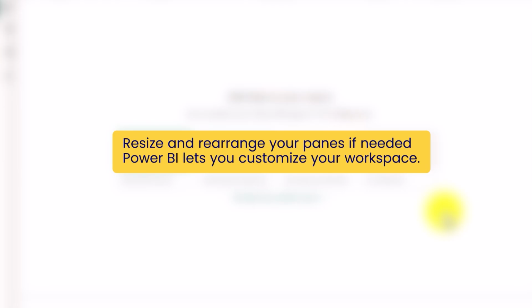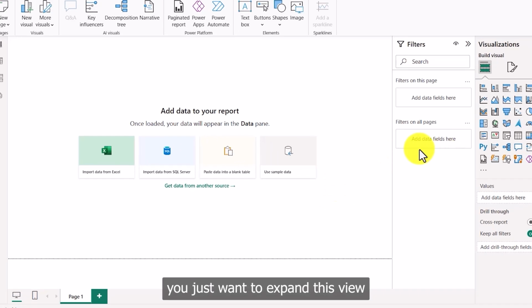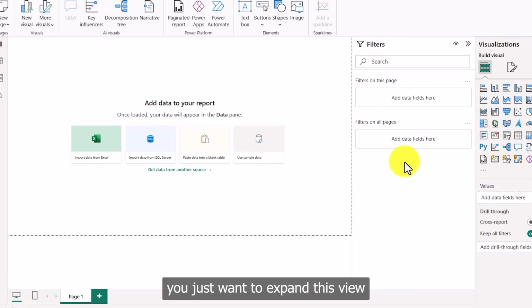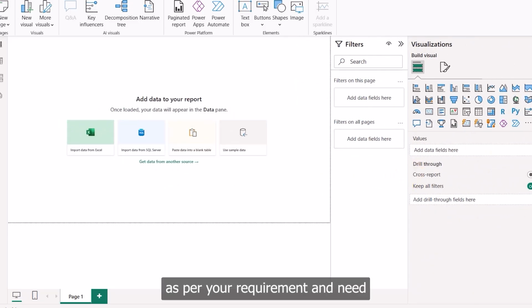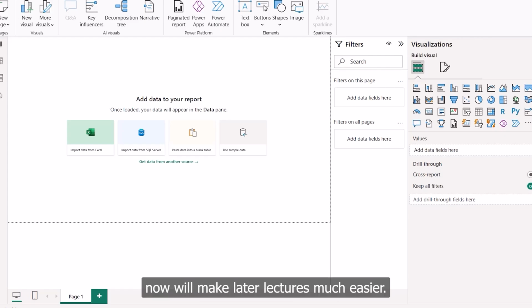resize and rearrange your panes if needed. Power BI lets you customize your workspace. For example, if you want to expand this view, or expand this view as well, you can do it as per your requirement and need. This hands-on familiarity now will make later lectures much easier.